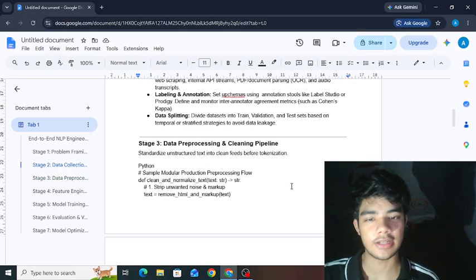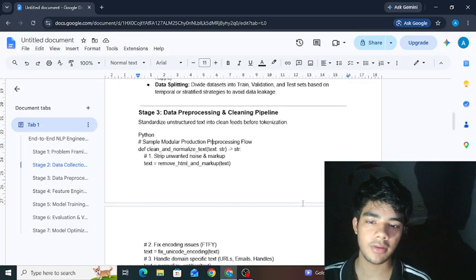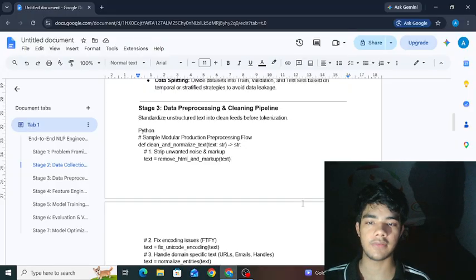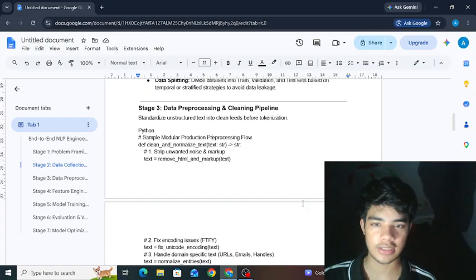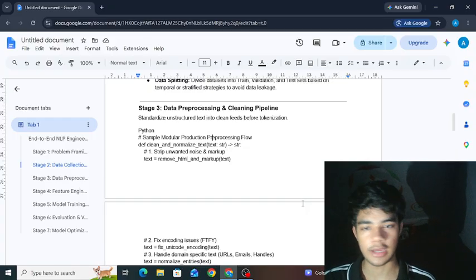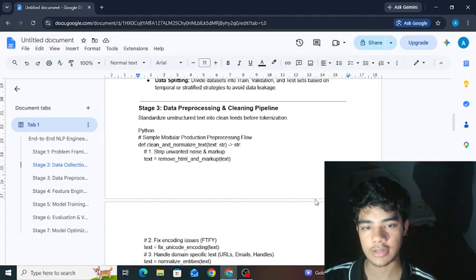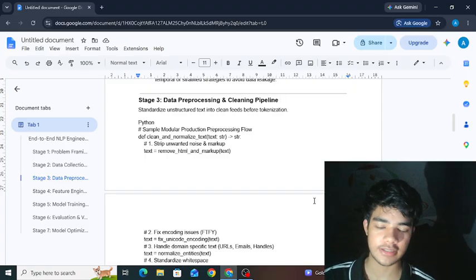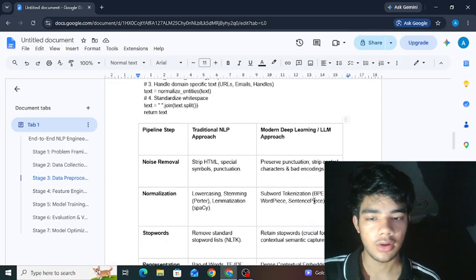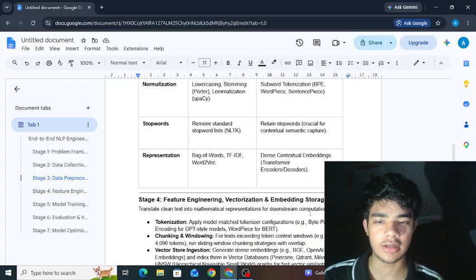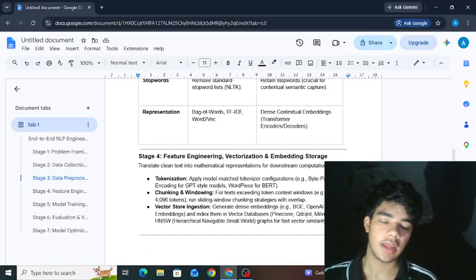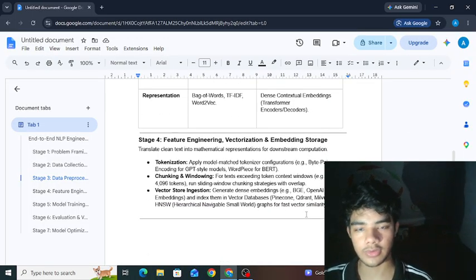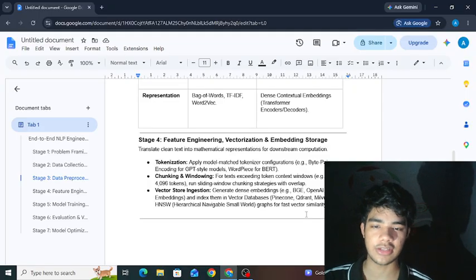Then the third stage is the data preprocessing and cleaning pipeline. At stage 3 you have your data, but you have to clean it before feeding it into the model, as the famous line in machine learning goes: garbage in, garbage out. So you have to respect that line and first do data preprocessing and cleaning steps, which could be noise removal, normalization, stop word removal, and representations.